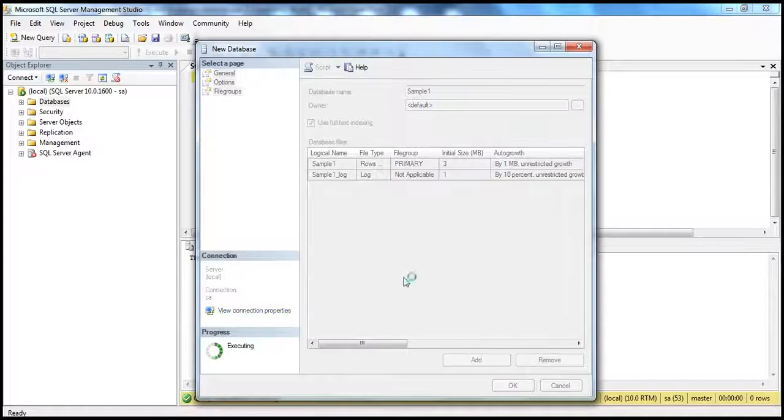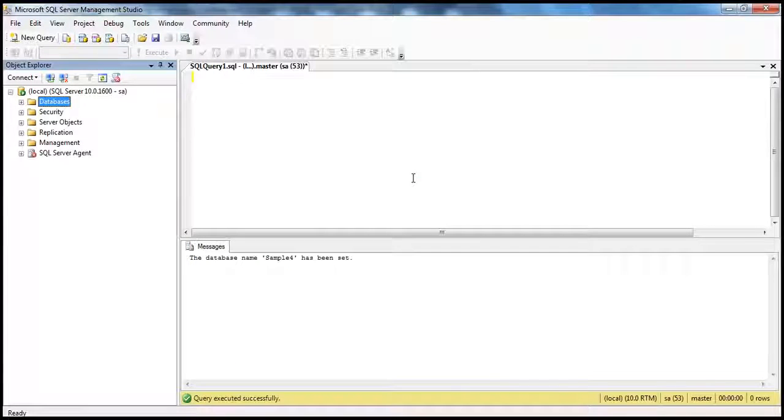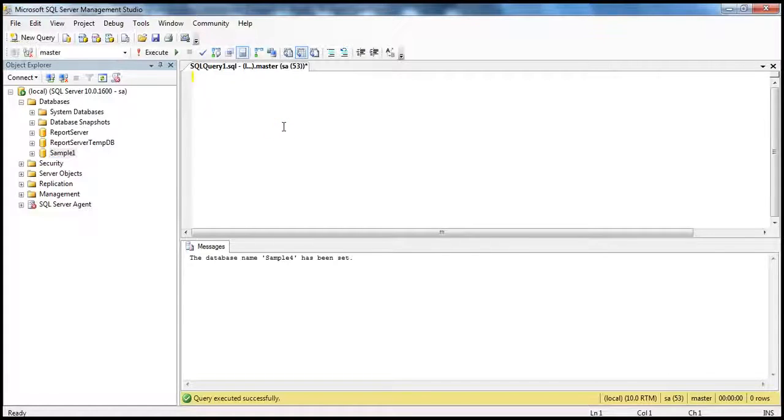So what's going to happen now? Behind the scenes, SQL Server Management Studio is going to issue a query to have this database created for us. So if you expand the databases folder, you should see sample1 database created there. Now we can also create a database using a query. Now let us see how to create a database using a query.